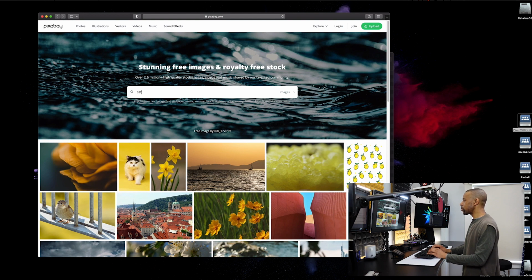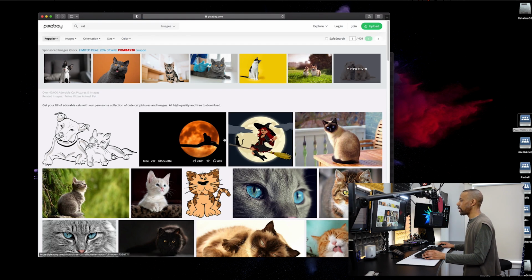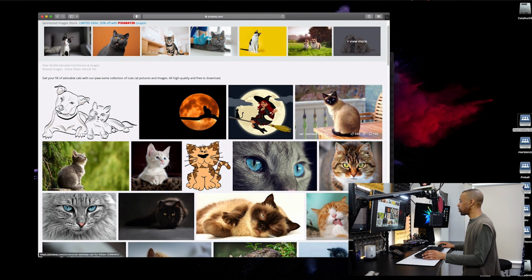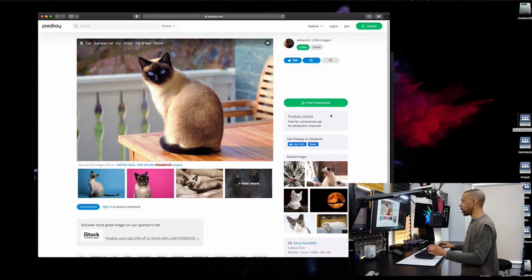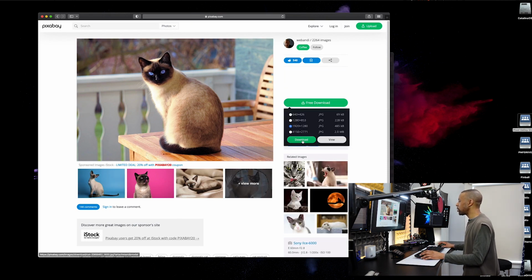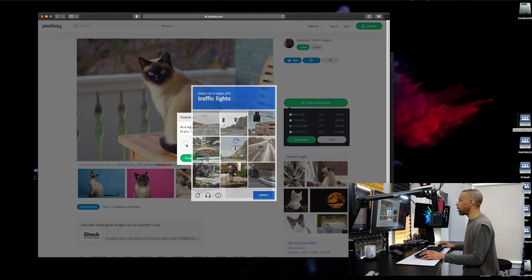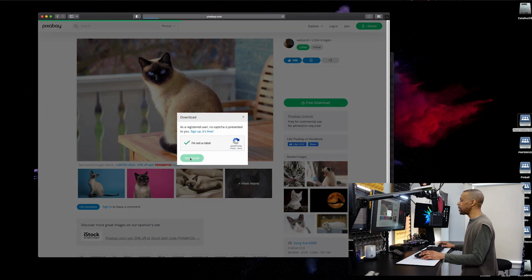So let's first search for cat. I need a picture of a cat. And here's a really nice picture of a cat. It's a Siamese cat, okay? So I click here, I'm gonna click free download, and let's go download. I am not a robot. I can prove it because these are traffic lights, because I know what a traffic light looks like. And I'm gonna hit download.